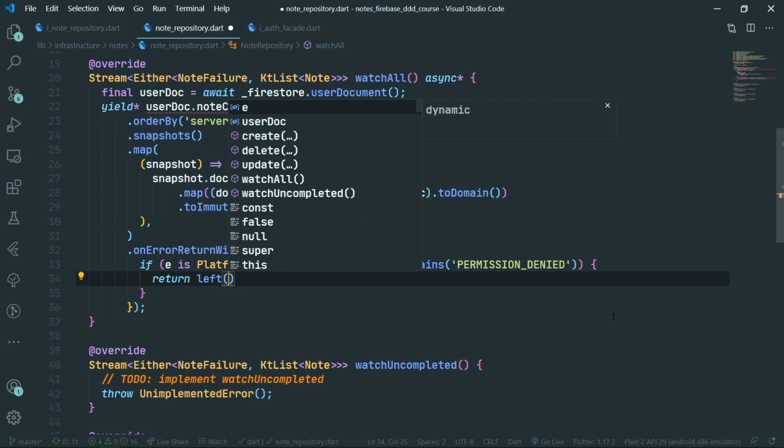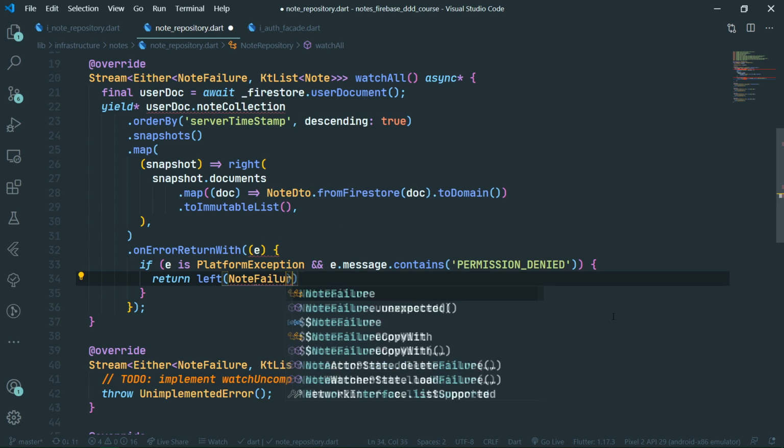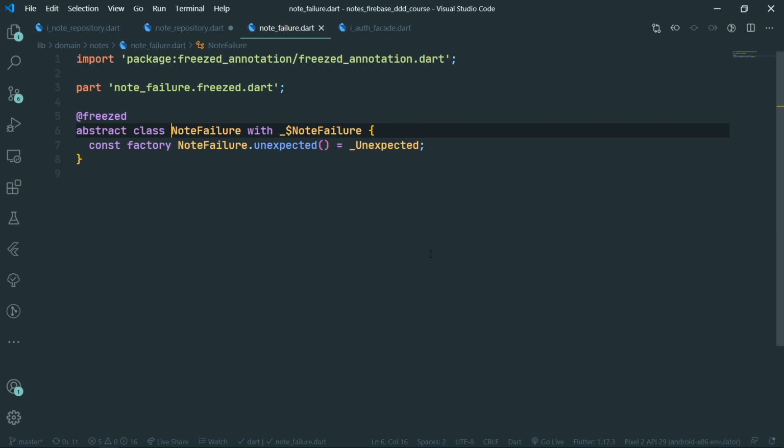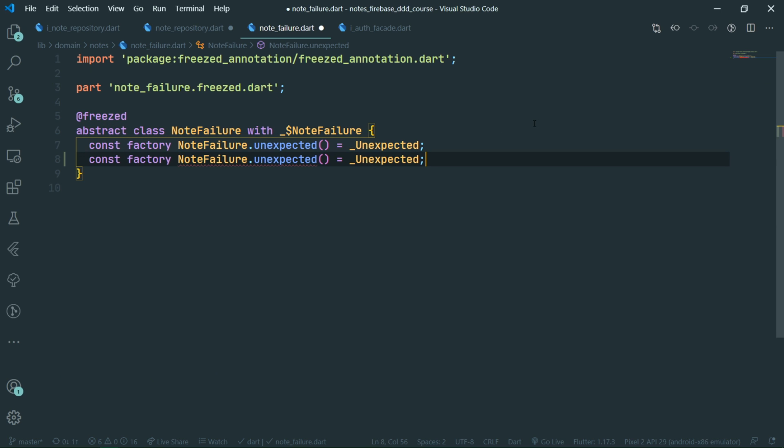and we want to return a node failure, which we currently don't have because we have only unexpected failure present on the node failure union. But of course, this case is not unexpected. This is a known case, which we should handle accordingly. So whenever permission is denied, we should return something like insufficient permissions failure. So let's come to the failure union by hitting F12. And in addition to unexpected, we are going to also create insufficient permissions.